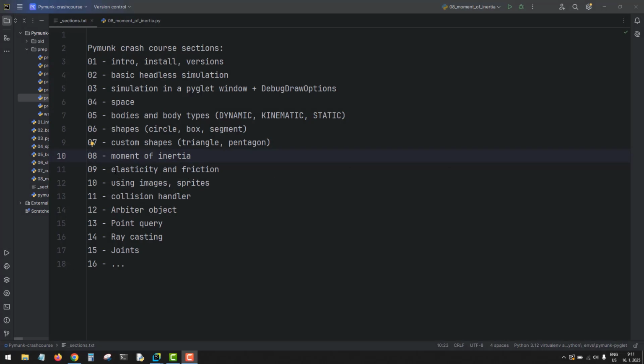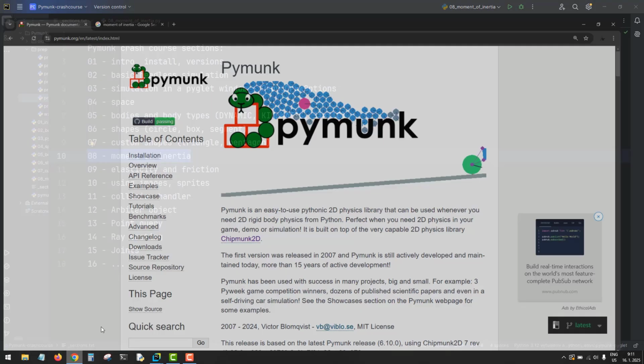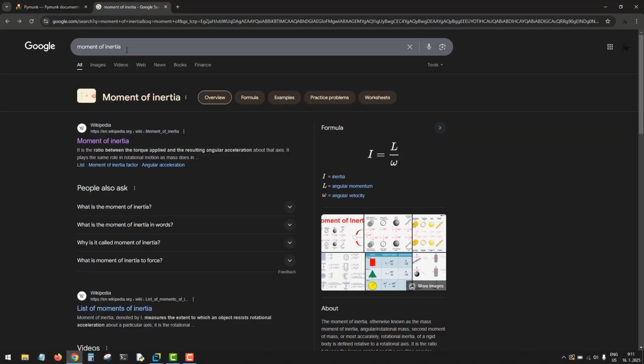In this section, we are going to take a look at how to calculate the moment of inertia for our physical bodies based on the shapes which are attached to the bodies. So first let's take a look at what the moment of inertia is. So just go to Google and type in moment of inertia, and let's open the Wikipedia page.